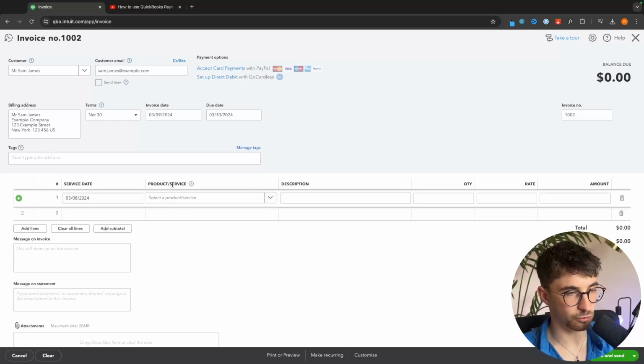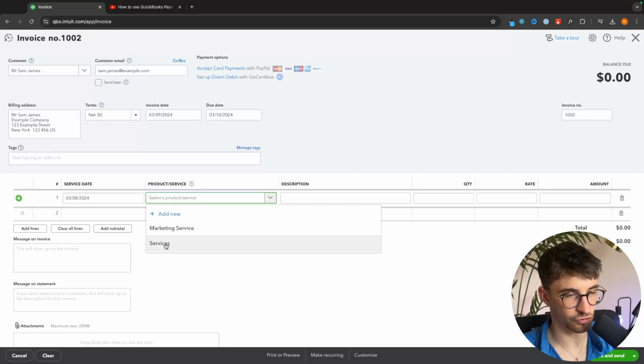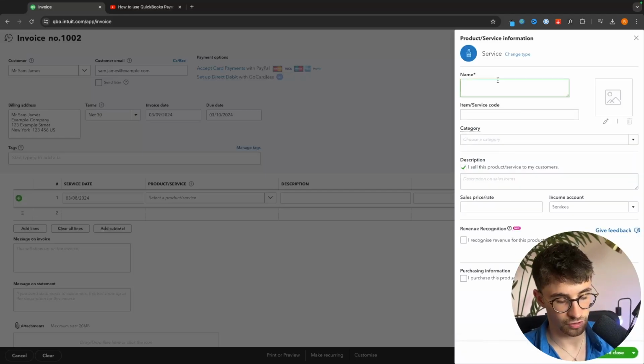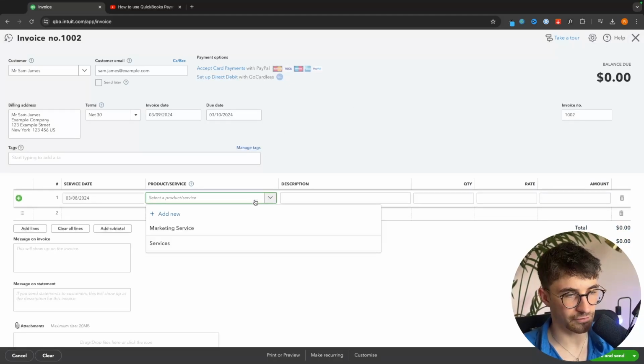We can then go for the product or service. And once again, when you click on this, you should only have services here. This is the default one that QuickBooks gives us. But we can create a service by going to add new right here. And then we can choose if this is a product, if this is a service, or if this is a bundle. So let's go for a service and we can call this marketing services. We can then choose the category, add a description, add the sales price and all of that good stuff. And then from here, once we have that set up, we can select this from this area.